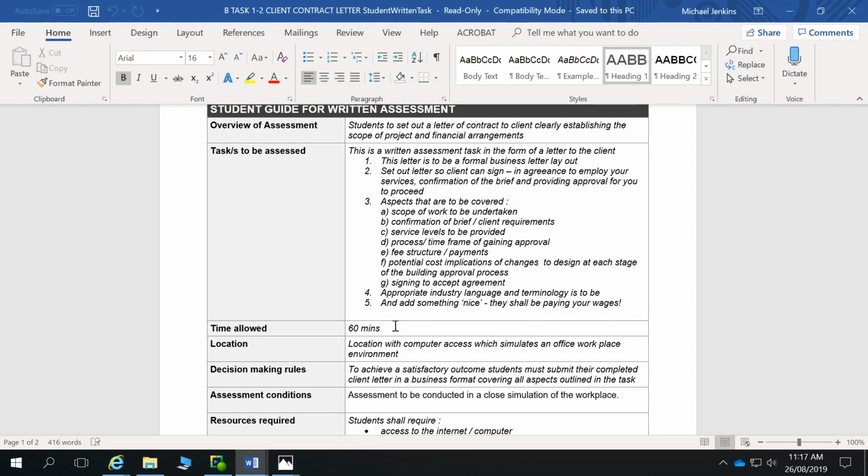Same as before, everything has formal business letter layout. Set out the letter so the client can sign in agreement with employment of your services, confirmation of brief, and providing approval for you to proceed. As I mentioned before, in relation to contract law, it's about offer and acceptance. What you're doing here is writing this formal business letter as the offer. So be very clear about what you're offering. Think about what you're offering.